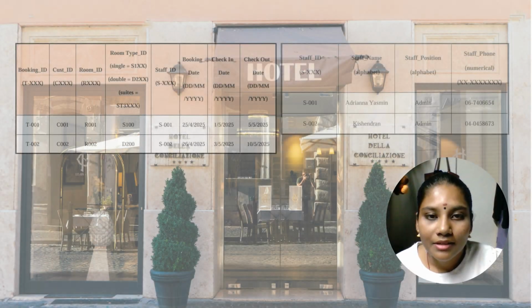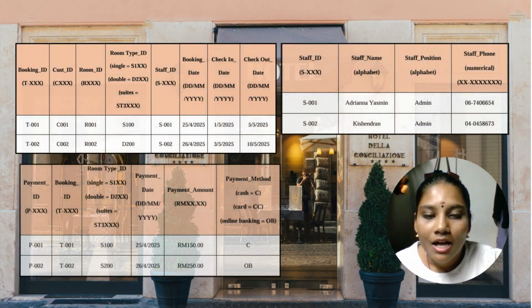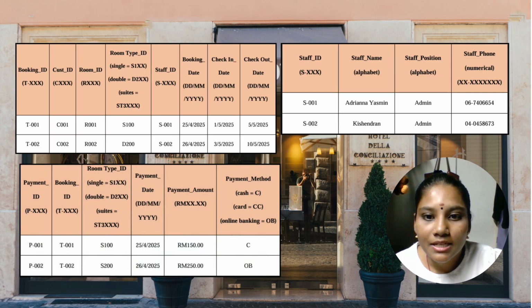is RM150. Next is the booking table. So for the booking table, booking ID T001, customer ID C001, room ID R001, room type ID S100, staff ID S001, S represents staff. Booking date will be stated in the table. Check-in date and check-out date will also be as stated in the table. So next is staff. Staff ID will be S001, where S represents staff. Staff name is Adriana Yasmin. Staff position is admin, and staff phone will be the phone number as stated in the table.